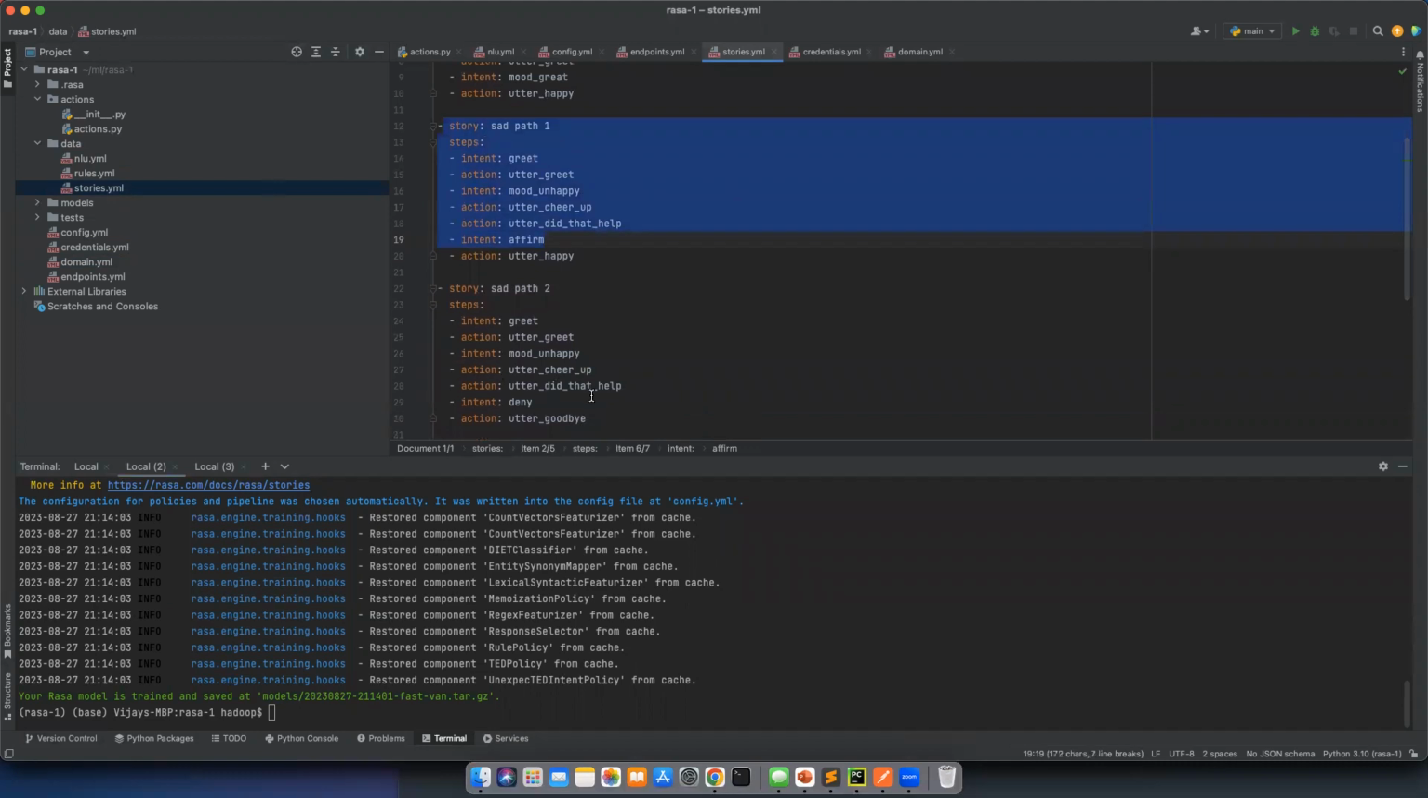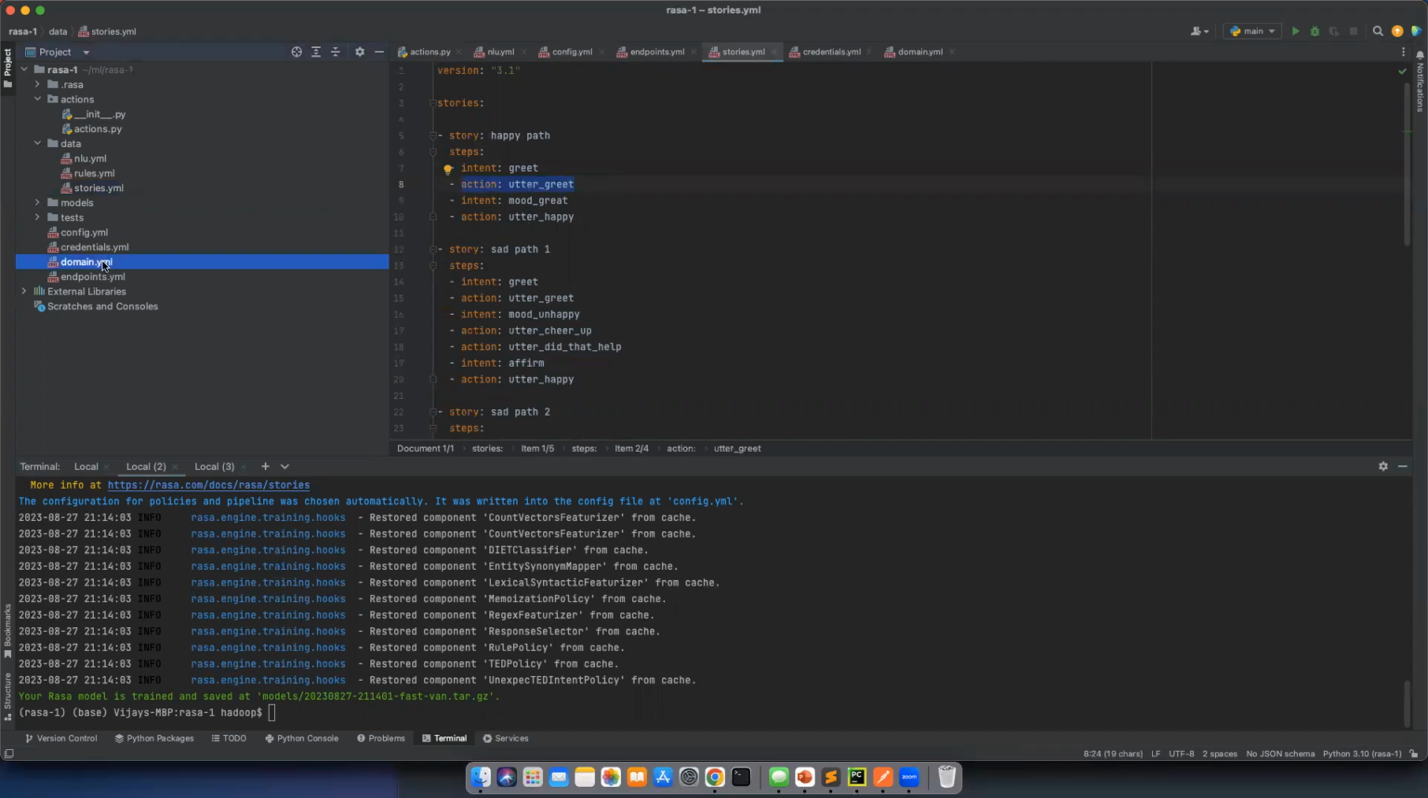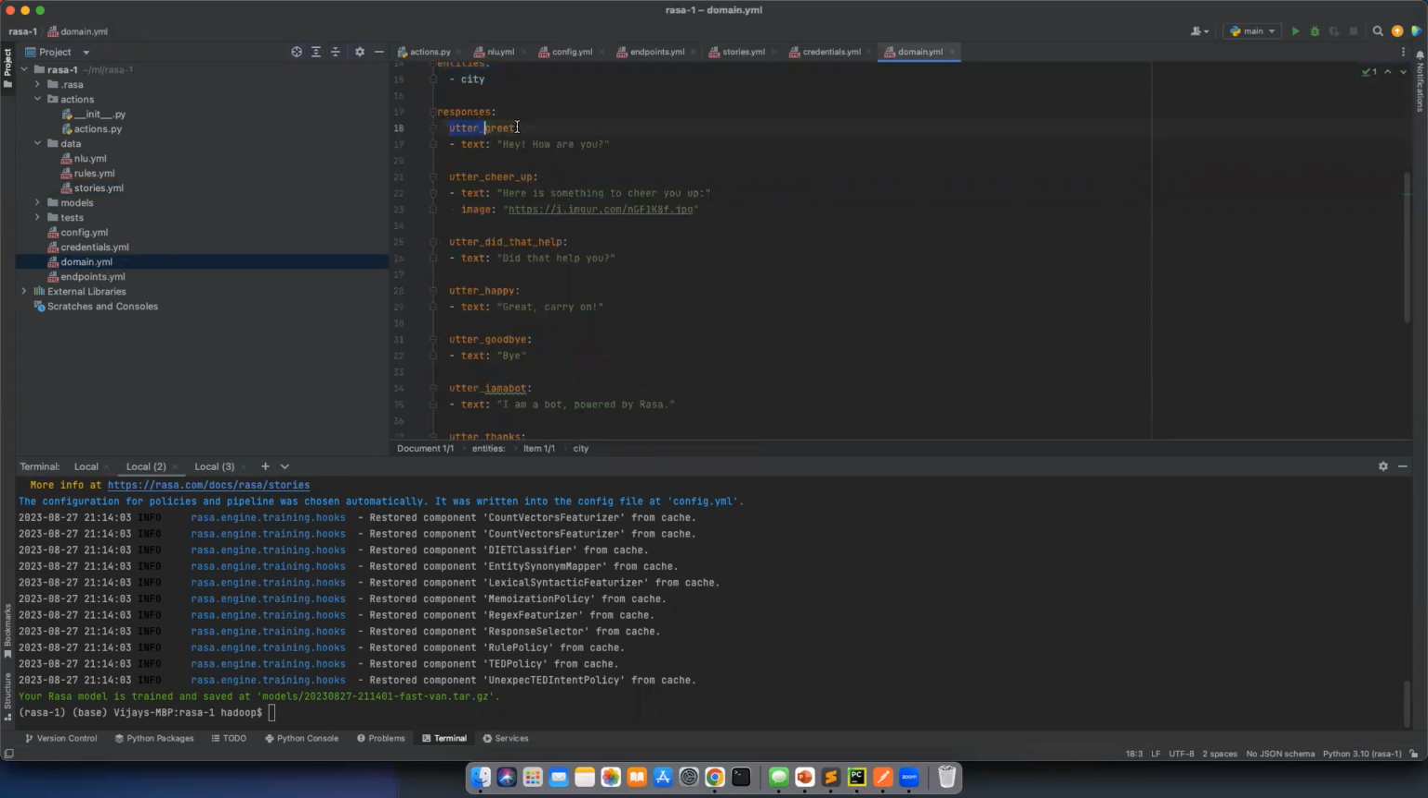You are training the model. You are giving as many examples as it wants, and it understands, right? Now what happens if the intent is agreed: it will go to this action. In this action in the domain file, there is a response. It will respond, right? Here, for simplicity, I put a hard-coded value.